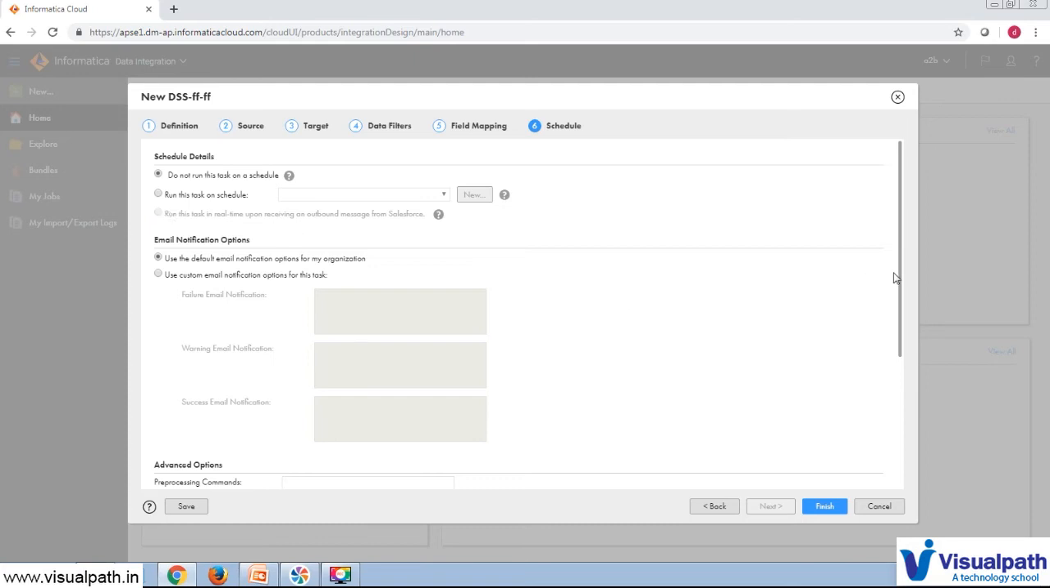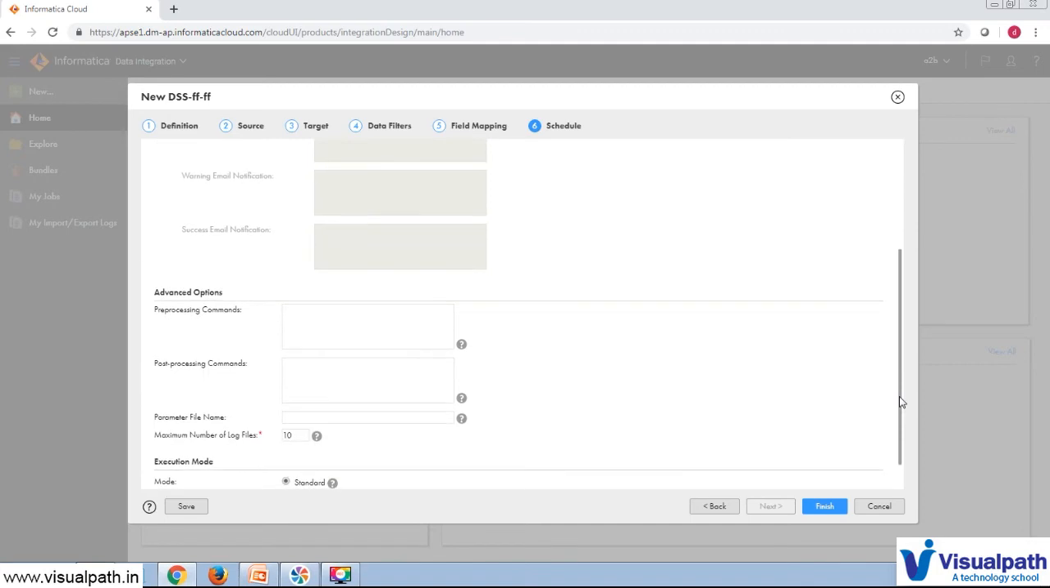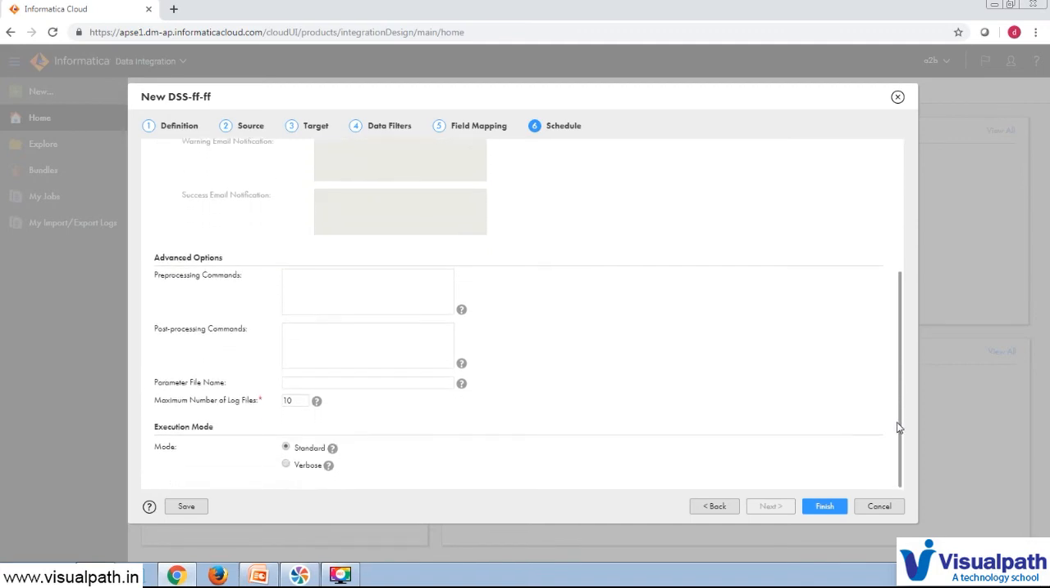Okay, and there are pre-processing commands and post-processing commands. Likewise, in the Informatica Power Center session, we have the pre-session commands and post-session commands, right?